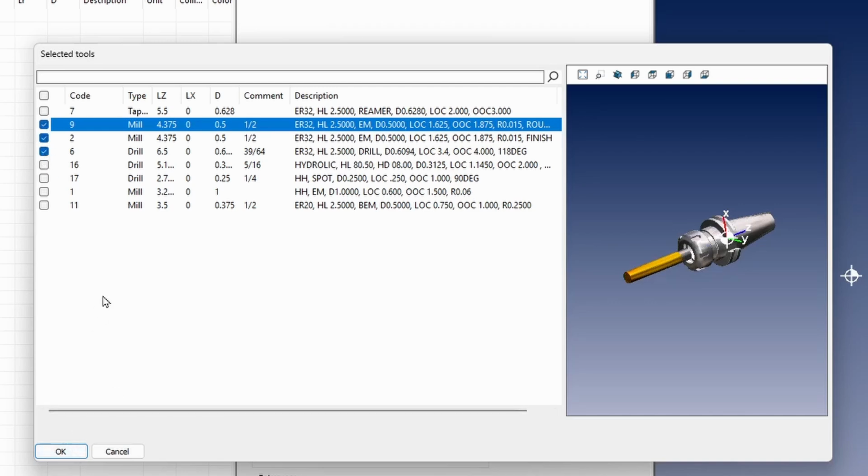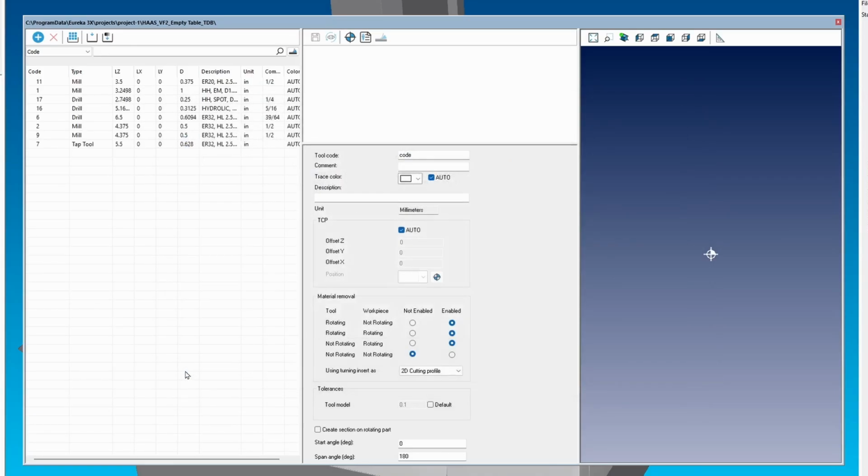For this project, I need all of the tools that are in this tool database, so I'm going to come up here, click the box next to Code, select everything, and click OK. Now we've imported the tools to our project tool database.